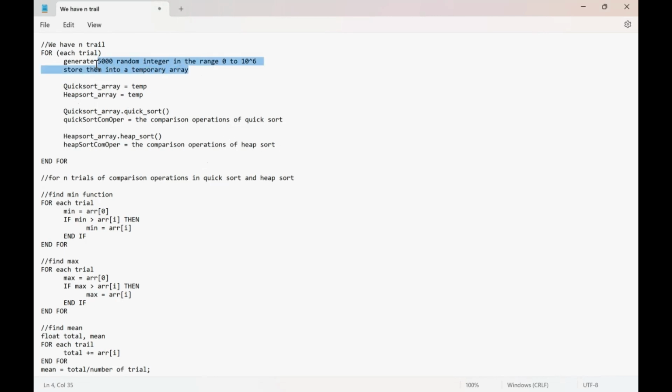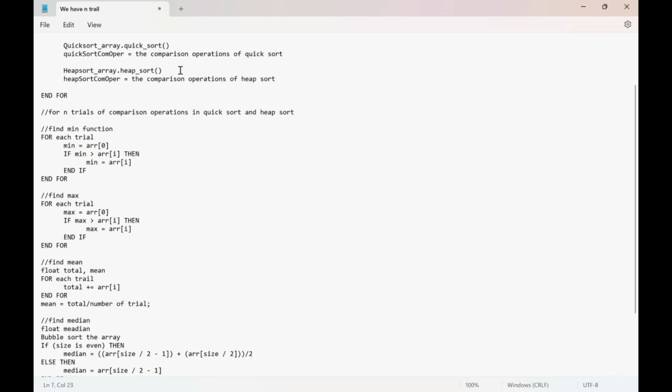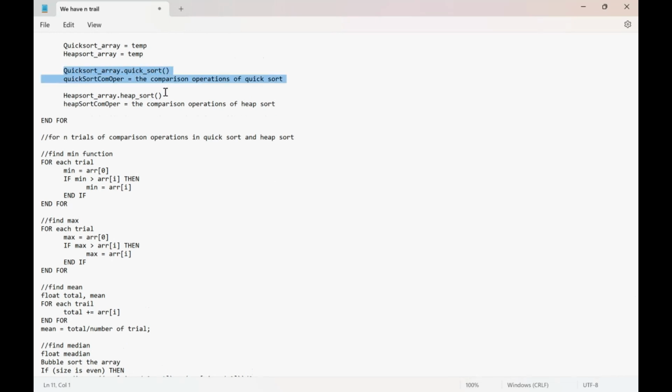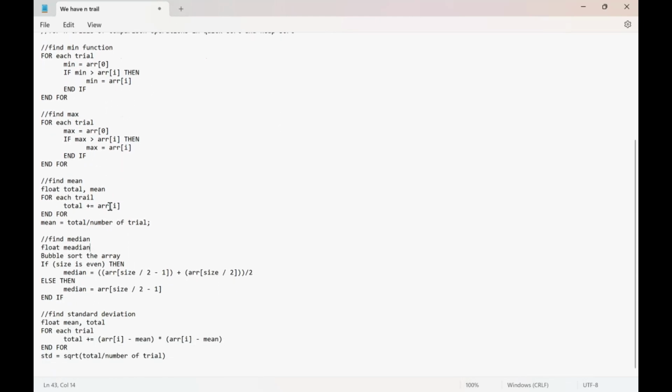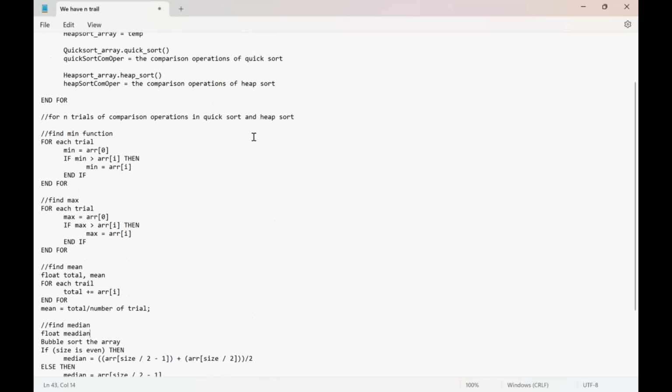We first generate 5,000 random integers between 0 and 10 to the power of 6, and store them in a temporary array. We create another two arrays that store the values from the temporary array, and then we use the methods that we created before to quick sort and heap sort them. Since our goal is to know the comparison operations for them, we create an array to store the number of comparison operations in each trial. After we finish the trials, we find the minimum and the maximum and compute the mean, the median, and the standard deviation of the number of operations in quick sort and heap sort.